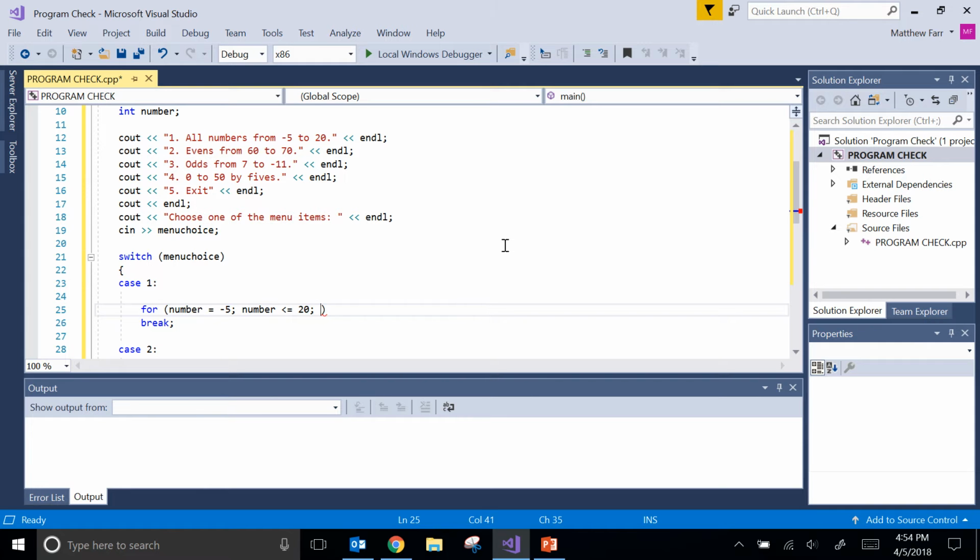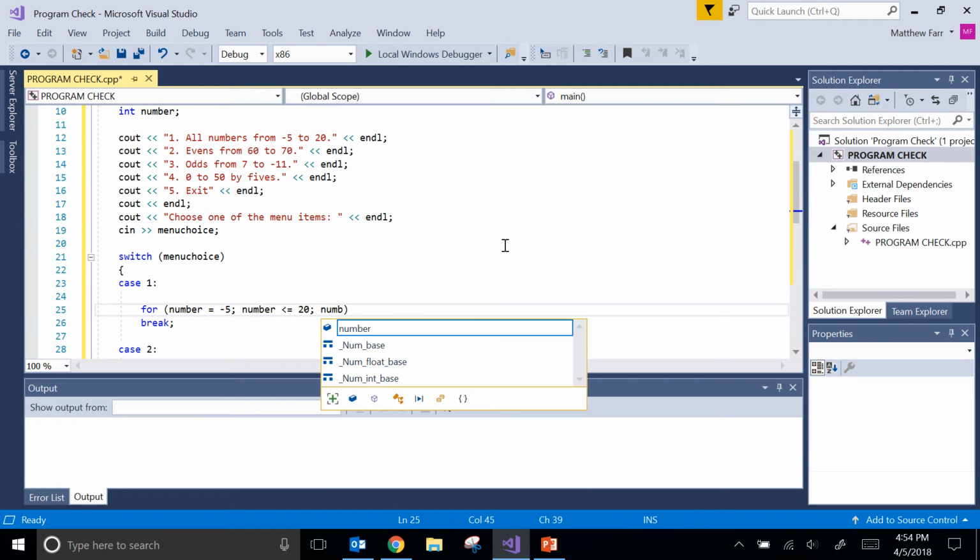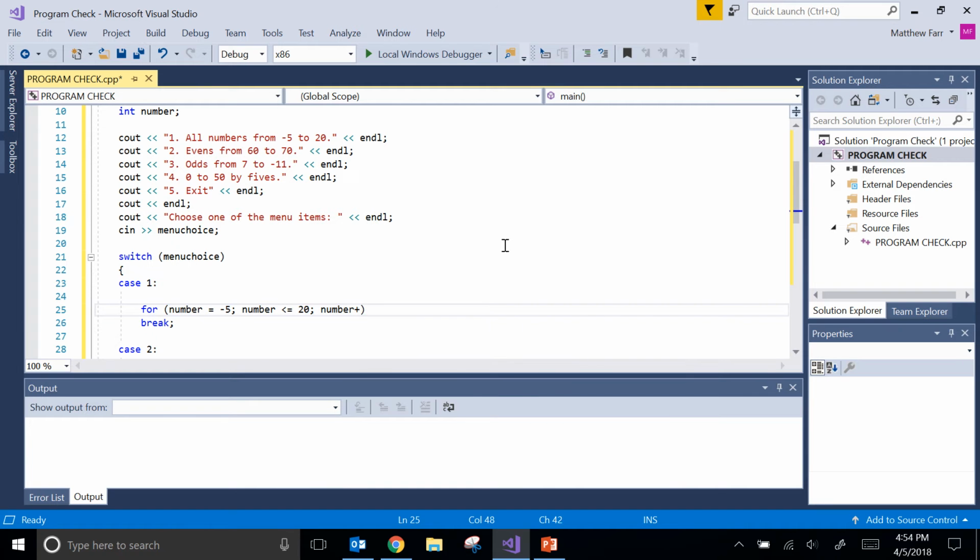Now I need to tell it what it's progressing at. Well, you guys already learned in an earlier project how to increment and decrement. Well, I want it increasing by ones because that's what I wanted to count from, by ones. So I'm going to say number plus plus because I want it to increment.